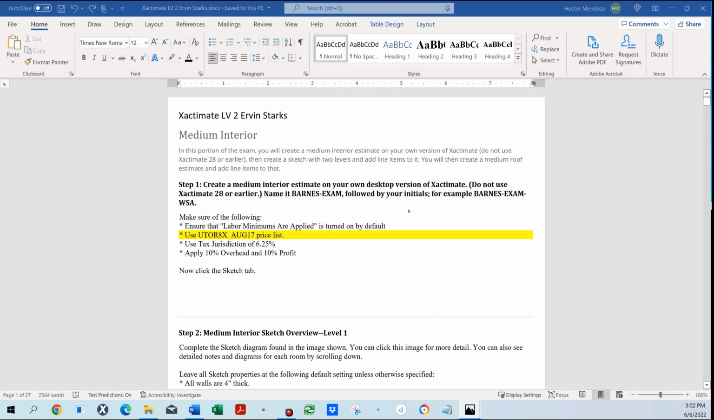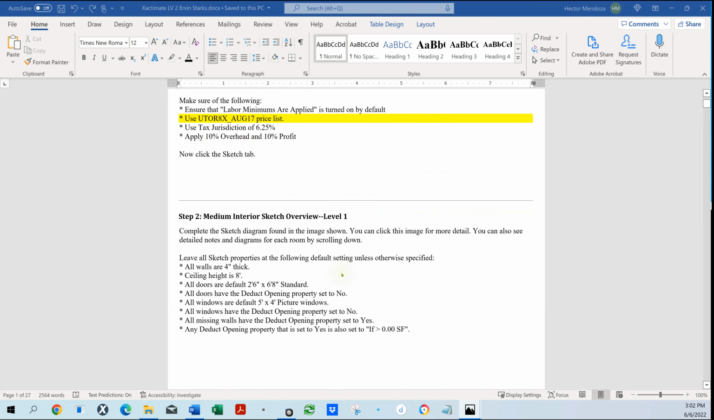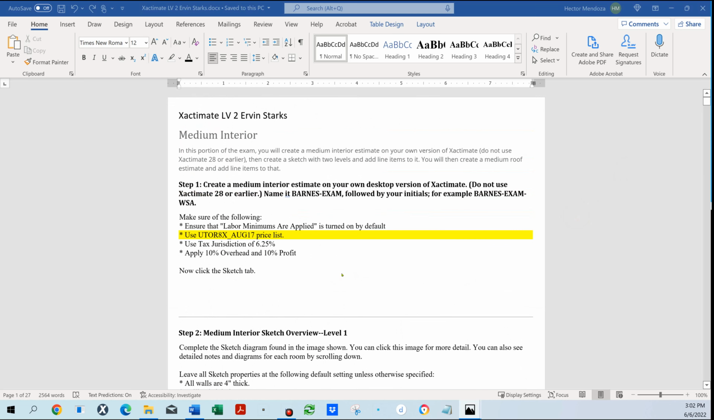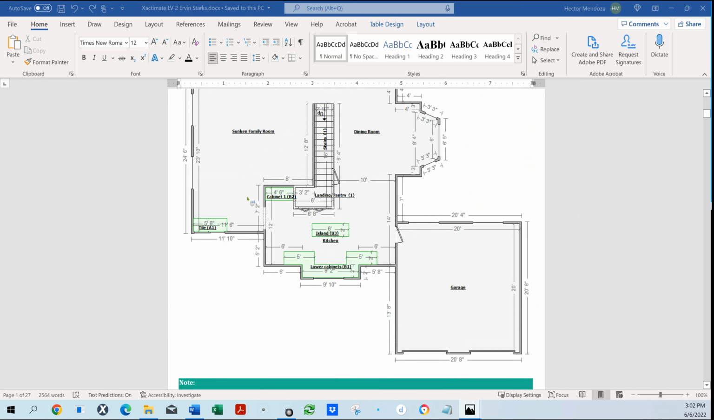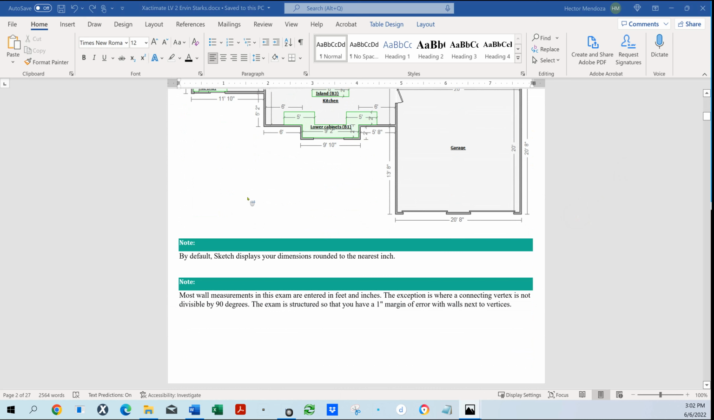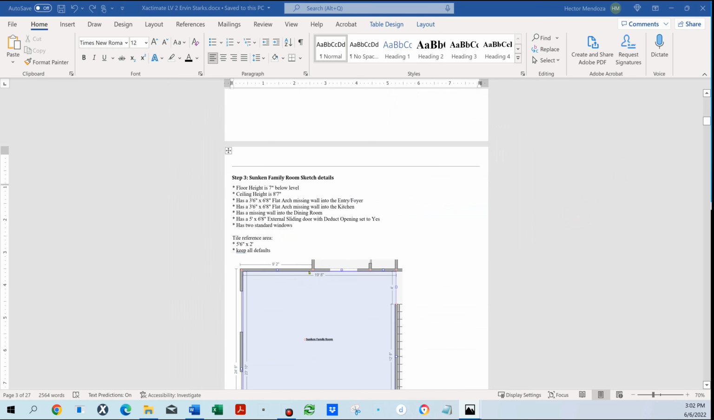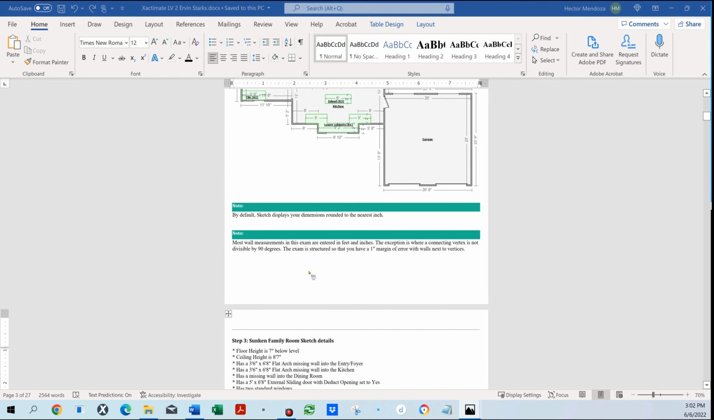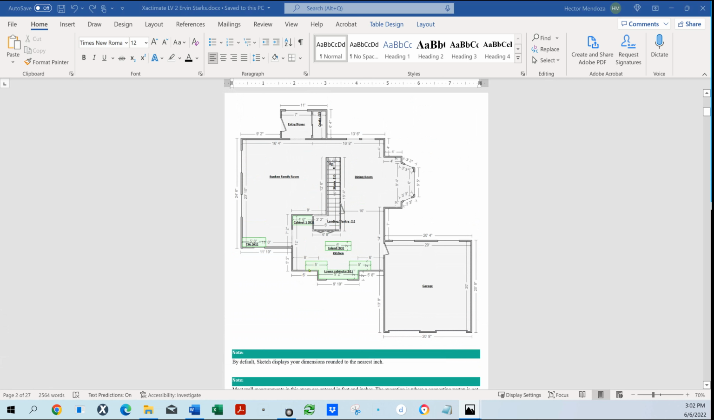In a previous video, I showed y'all how to bring in the instructions on how to take your level 1, level 2, and level 3 certification. So normally you would go into Xactimate and you'd have all this information here, but first of all, you can only see sections at a time. With Word, there's a lot of things you can do that will help make it more successful.